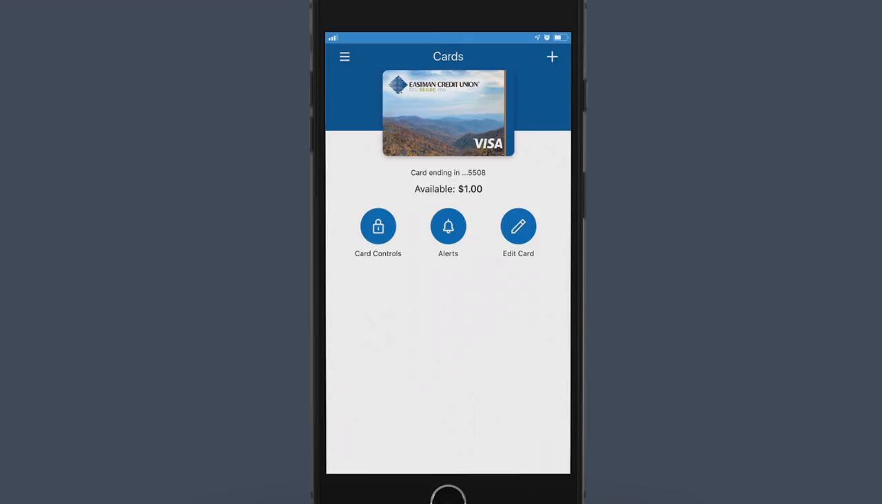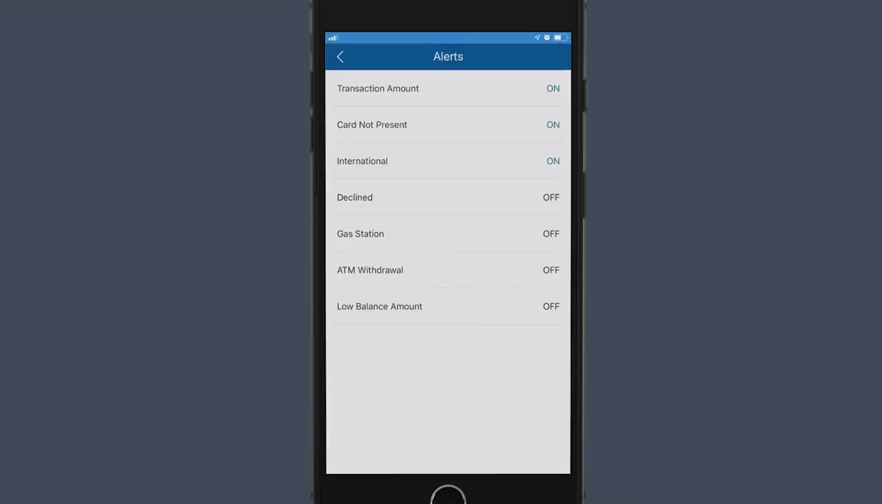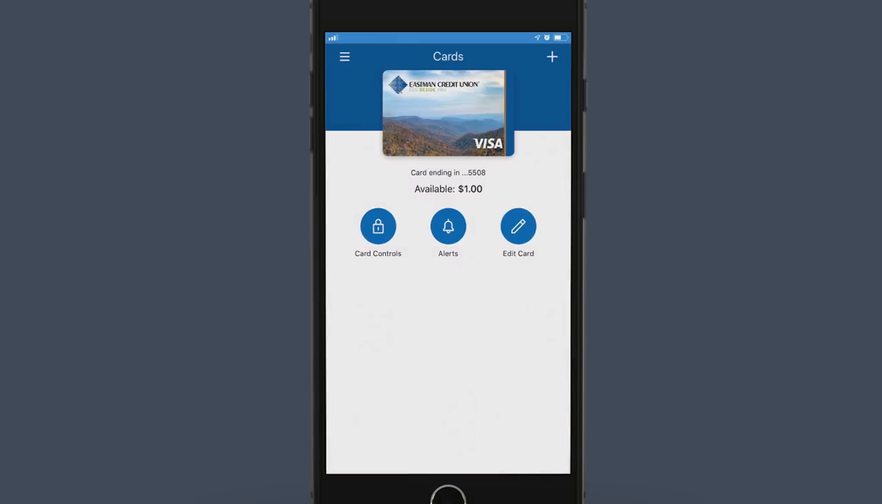You can select the arrow button next to Alerts to view your card on the main page. You are now on the main page. Easily manage your card by selecting the Card Controls, Alerts, or Edit Card options.